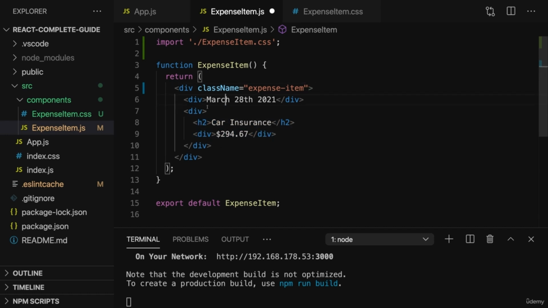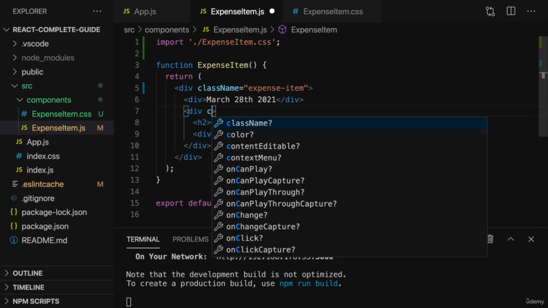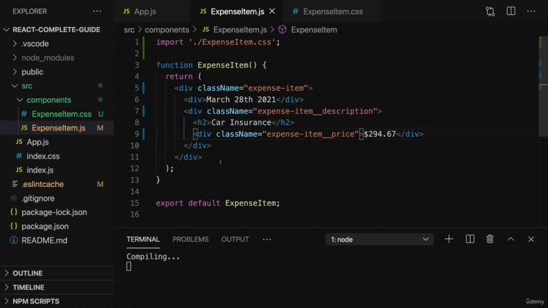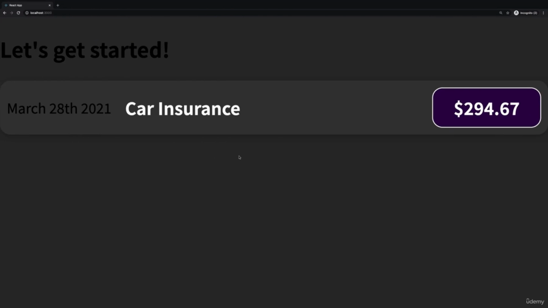On this div, which holds our title and our amount, we add another className, which is expense-item__description. So here we got 2 underscores, description. And then on that div with the amount, we simply add className and then expense-item__price. And if you now save everything, it should look like this, which is definitely nicer. Still not the final look we want, but definitely nicer.